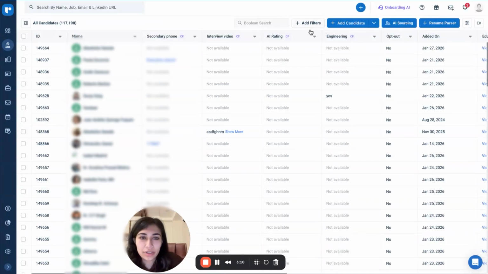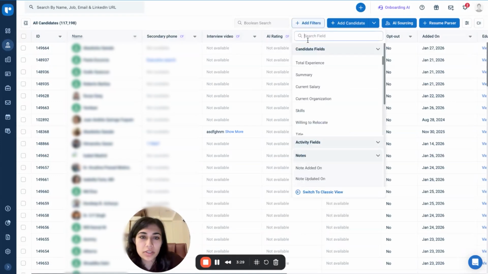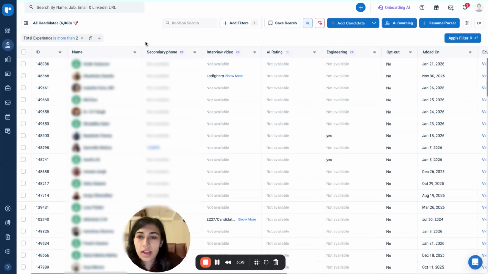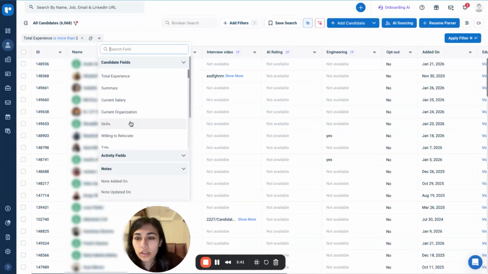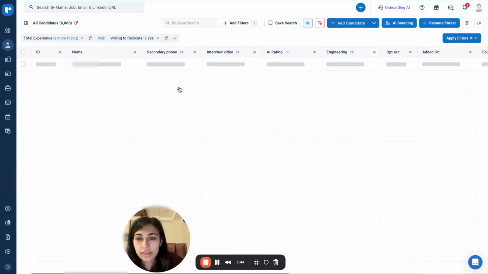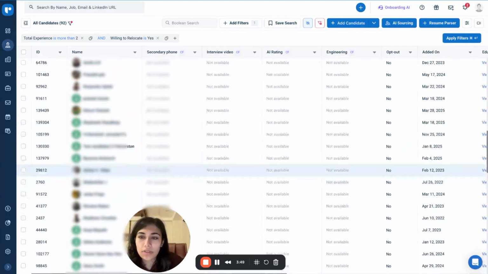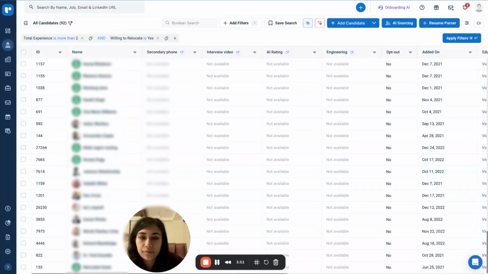Now let's look at the add filter option over here. You can run searches including your default Recruit CRM fields, your custom fields, and you can combine multiple filters and use different search options for more accurate results. For example, I'm just going to select the total experience to be more than 2 years in this case. And I want the willing to relocate option to be yes. Similarly, this will give me all the candidates for which these two criteria match.